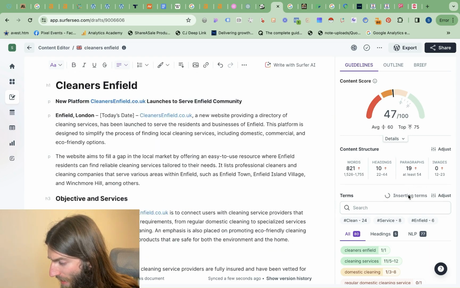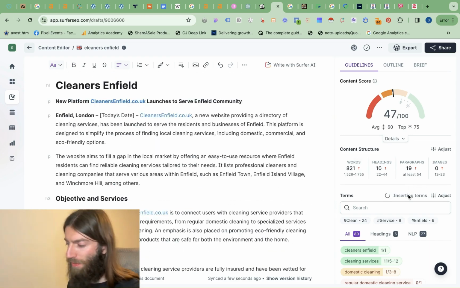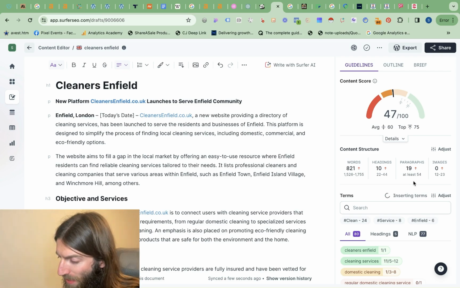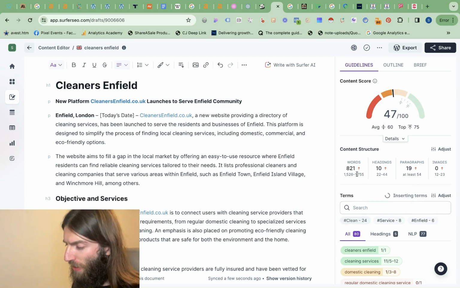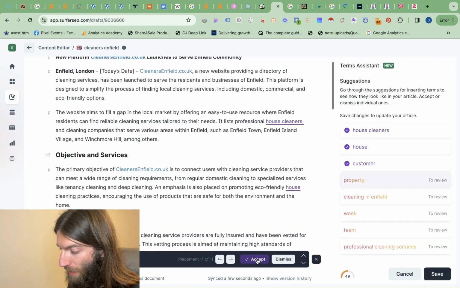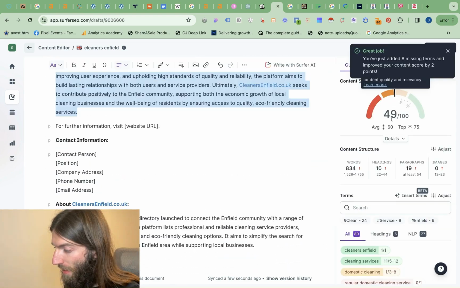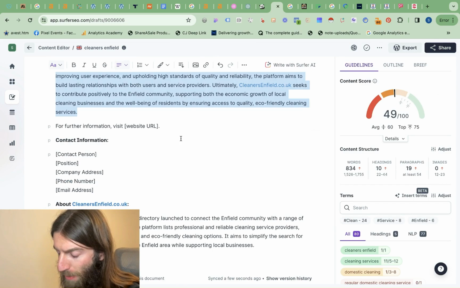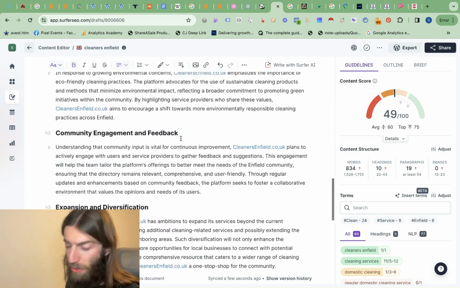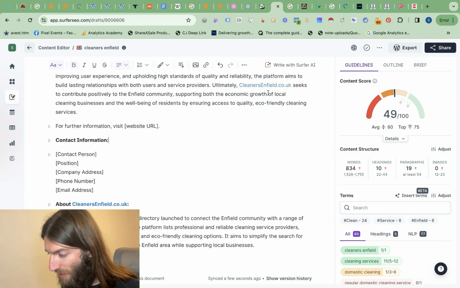Can we use the insert terms feature? It seems like we can. This feature does have a limit. You need more than 50% of the word count in order to make that work, and we've only just got over 50%. So again, we just do accept, accept, accept. So it's only 49. It's never going to be that high because we don't have a long enough article, but that's the limit of the press release distribution platform.